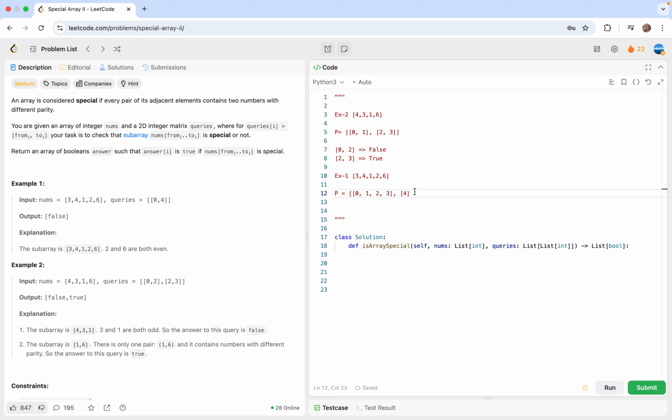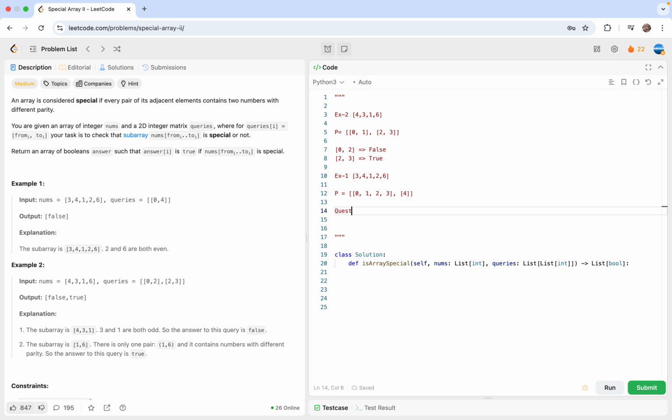For this problem, the overall solution is that it's easy to do this partition by a for loop or linear scan of the nums. But the question is how to do the check. How to check for a query with start and end whether it is within a sub-partition? That's one thing we want to solve. Actually, we can map every partition to a name. Then we use a dictionary to check.